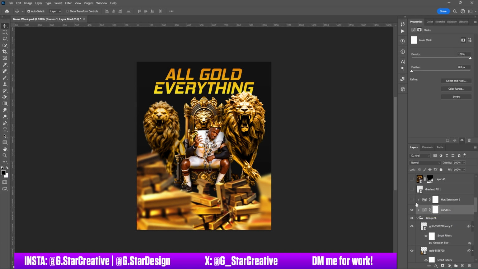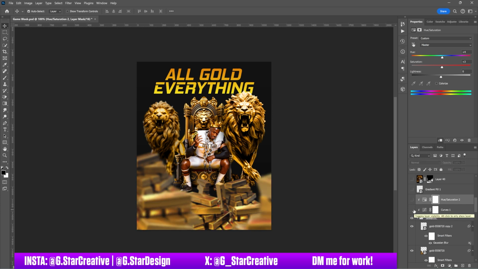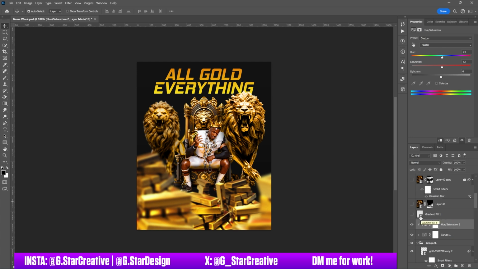So then we use the curves layer and hue saturation to match it as well. I mean, look at that. That's pretty close, but you do that to it, and the lighting and the color of it matches the rest of the graphic. That's another thing I'm saying when I say blend your graphic together, blend the images together. This is what I'm talking about.